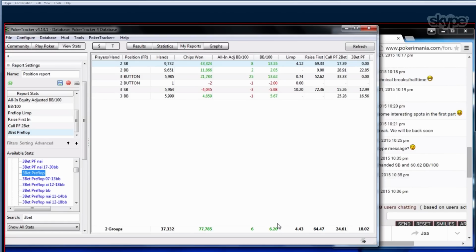And three-handed small blind, you are calling pre-flop raise more often than three betting. I think on the three-handed small blind there are opportunities to three bet more than flat call. But I don't think that's anything to be worried about.